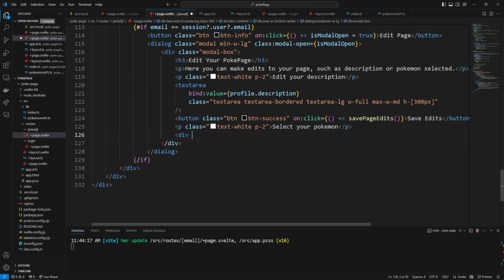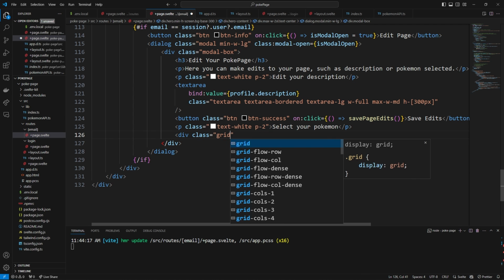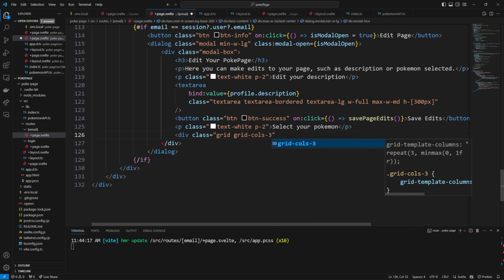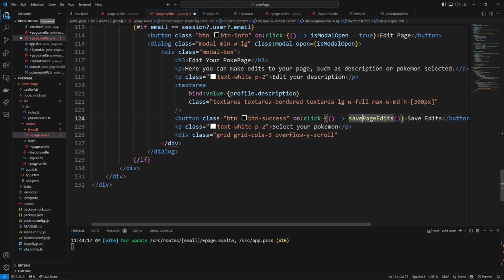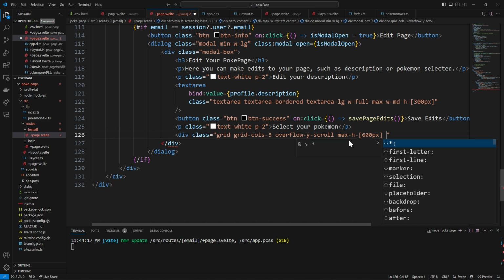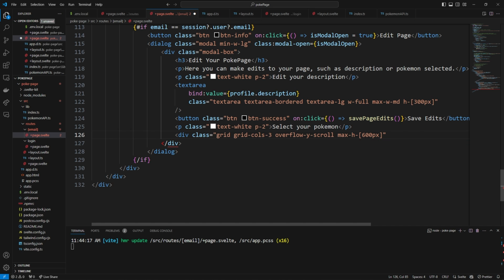I'm then going to make a div. The class is going to be equal to grid-cols-3, overflow-y-scroll. So once this hits a certain height that we define, for example, max-height of 600 pixels, that is going to begin scrolling once it's larger than 600 pixels. And so now we're going to do a margin of 3.